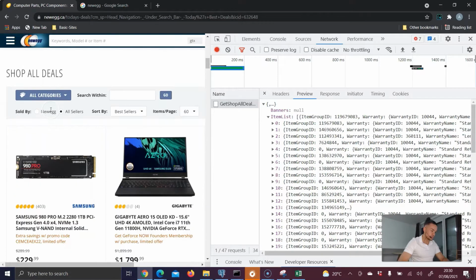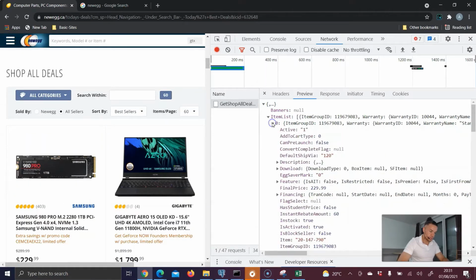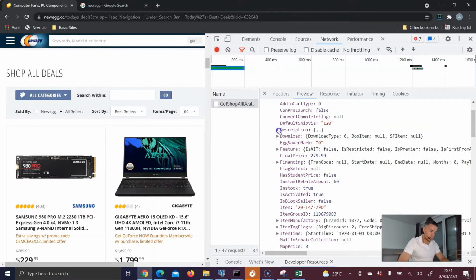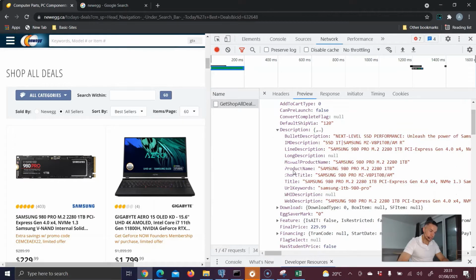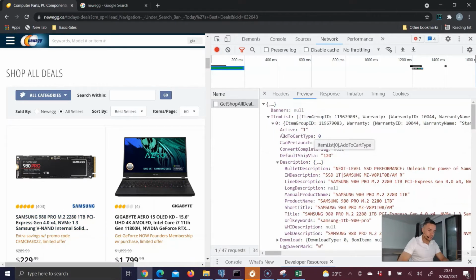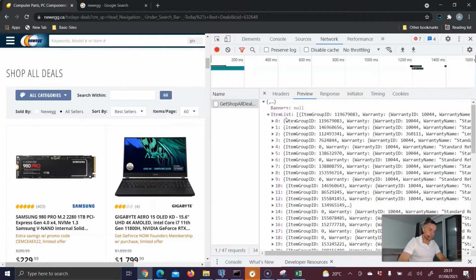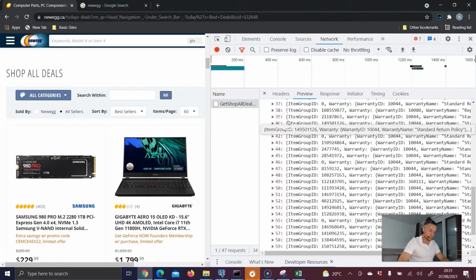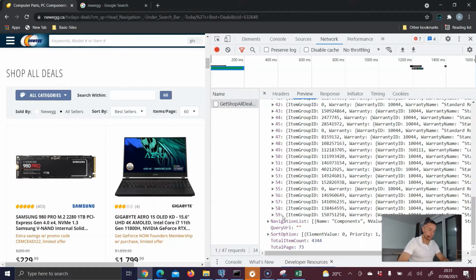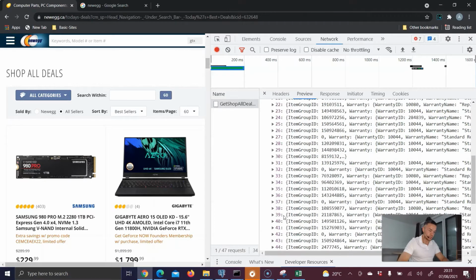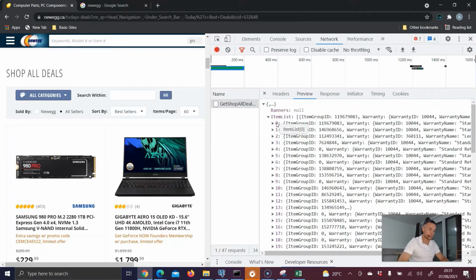Here we have all the deals. Let me click on the first one, and then if I go down to description, I can see here the product name. It's Samsung 980 Pro M2 and so on. And you see it here clearly, Samsung 980 Pro M2 and so on and so forth. So inside this item list are our results. And you see here in each and every page we have 60 results, starting with index 0.